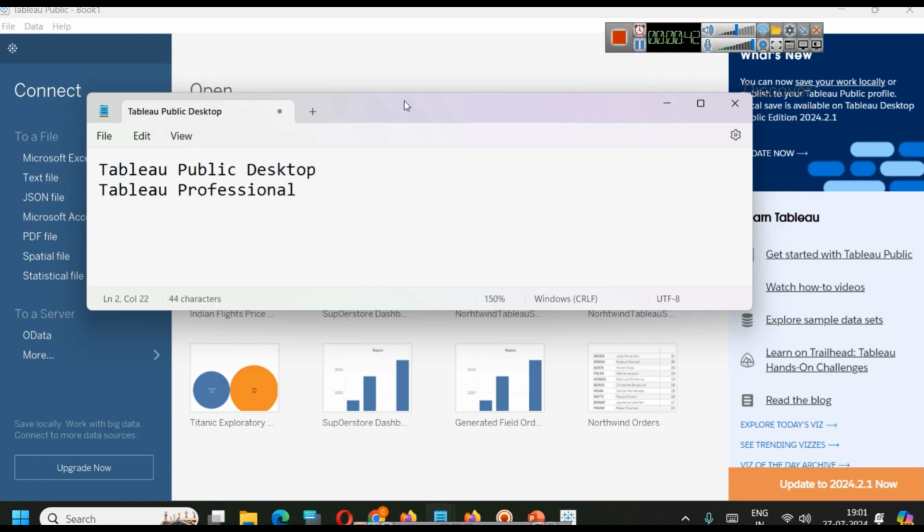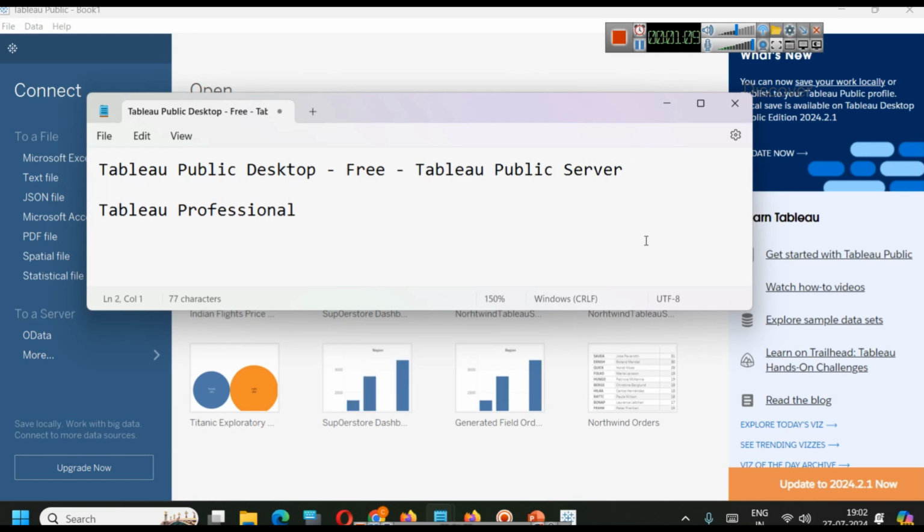Both of these are software. Tableau Public Desktop is free, and whatever analysis you do here will be stored on the Tableau Public server. So you cannot save your analyzed data in the form of Tableau files on your computer, but they will be stored on the Tableau Public server.